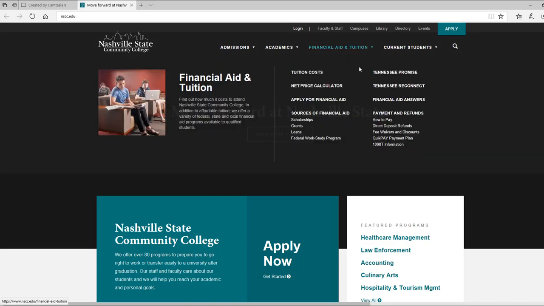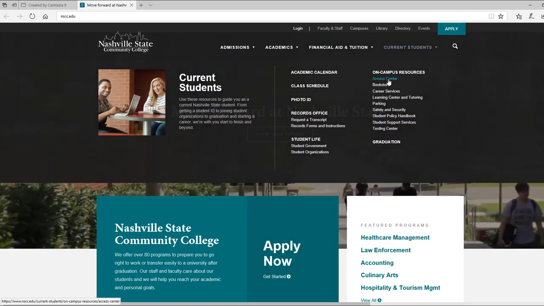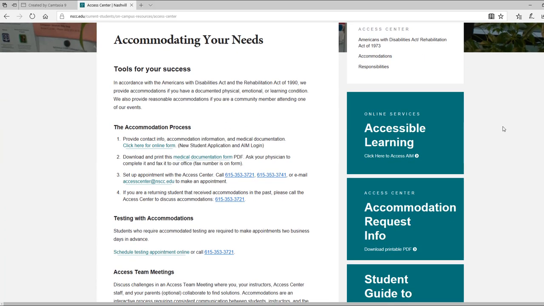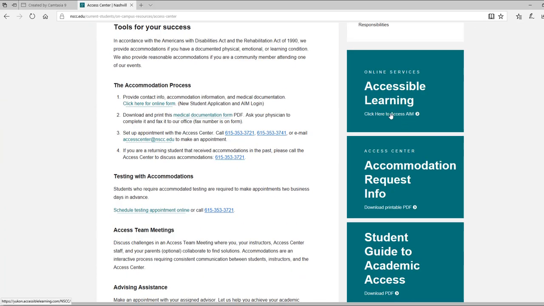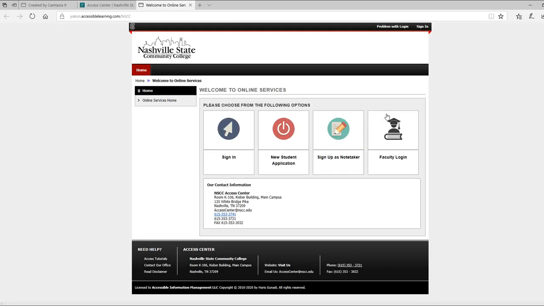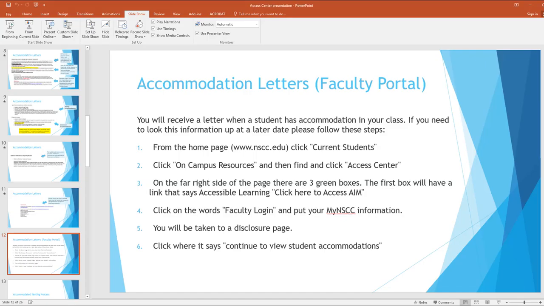If you start off at nscc.edu and you go to Current Students, Access Center, these are the 3 green boxes that we were talking about, and you click on Accessible Learning. And this is the website for Accessible Learning. AIM stands for Accessible Information Management. And on the far right, there'll be a link for faculty login. Now, I'm unable to log in as a faculty, but this is where you'll go. All right.